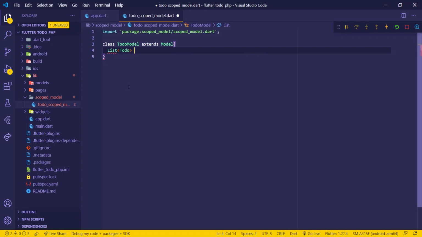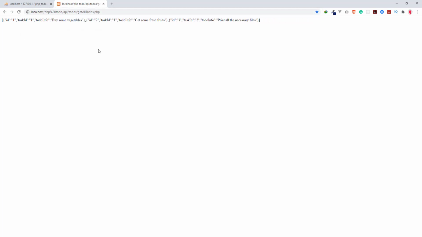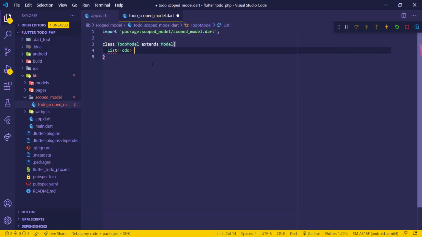The reason I'm creating the list of todo is because when I fetch this list, let me just go back to the todos. Sorry for the delay. Go back to the todos, and then I get this list returned to me. Now when this list is returned to me, I want to save it in the list of todos that I want to create.